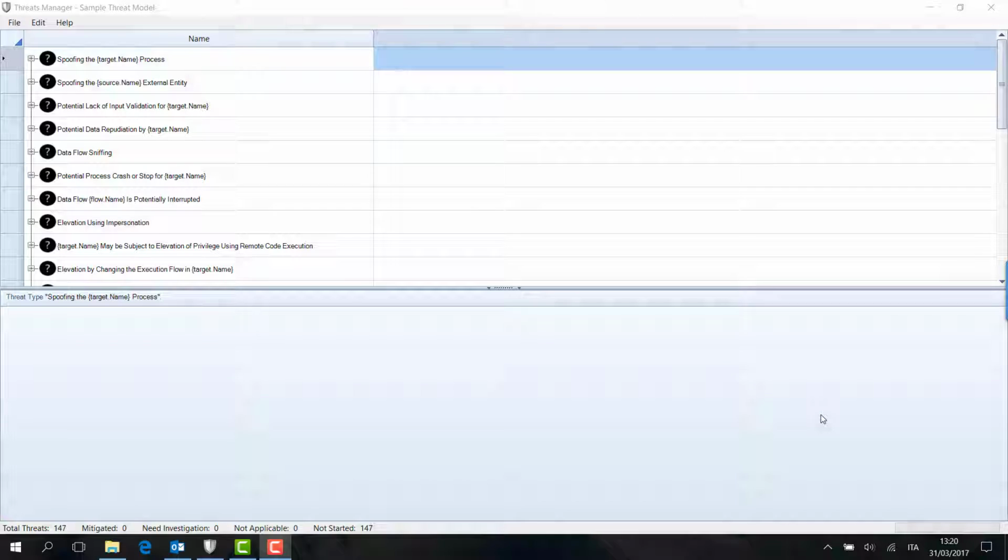Welcome, I'm Simone Curzi and this is a short pill on how to use Threats Manager to prioritize the threats generated by Microsoft Threat Modeling Tool 2016.